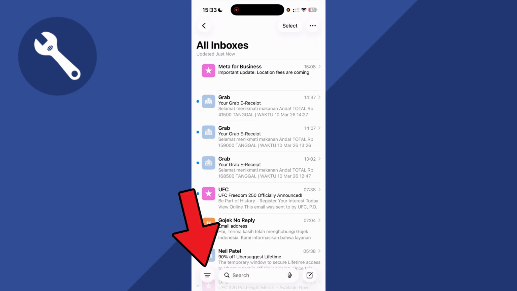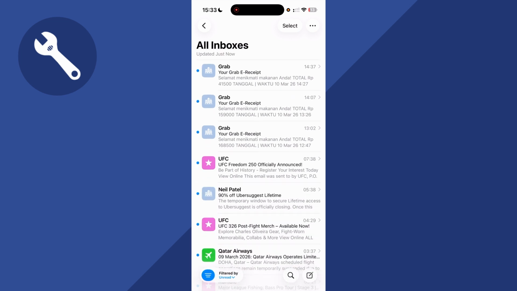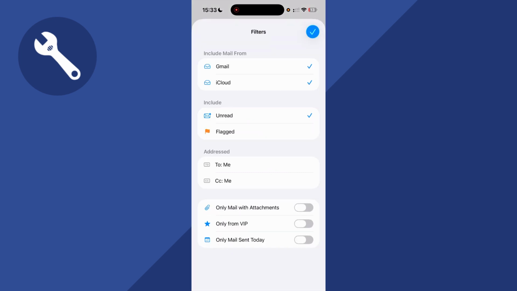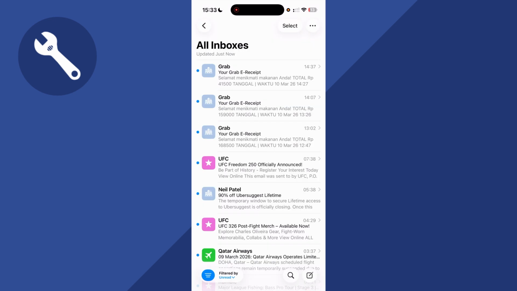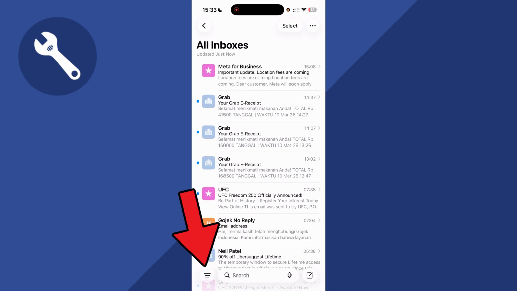Click on this icon in the bottom left-hand side and just make sure you don't have any filters set up. So if you go ahead and click on filtered by, make sure all of these options are checked like so. And you can also try refreshing the page just by dragging downwards and then just go and turn this filter off.